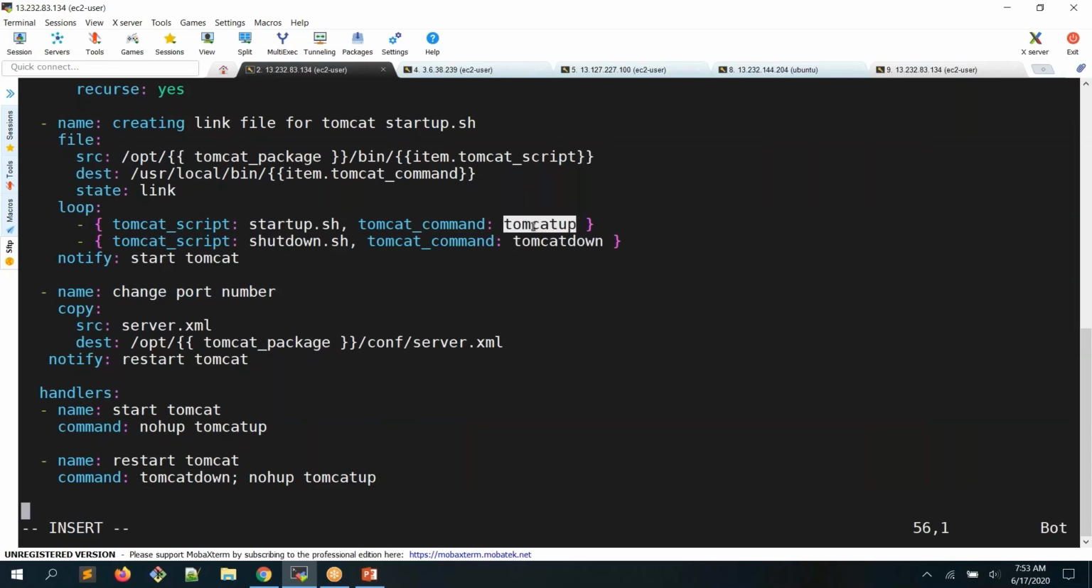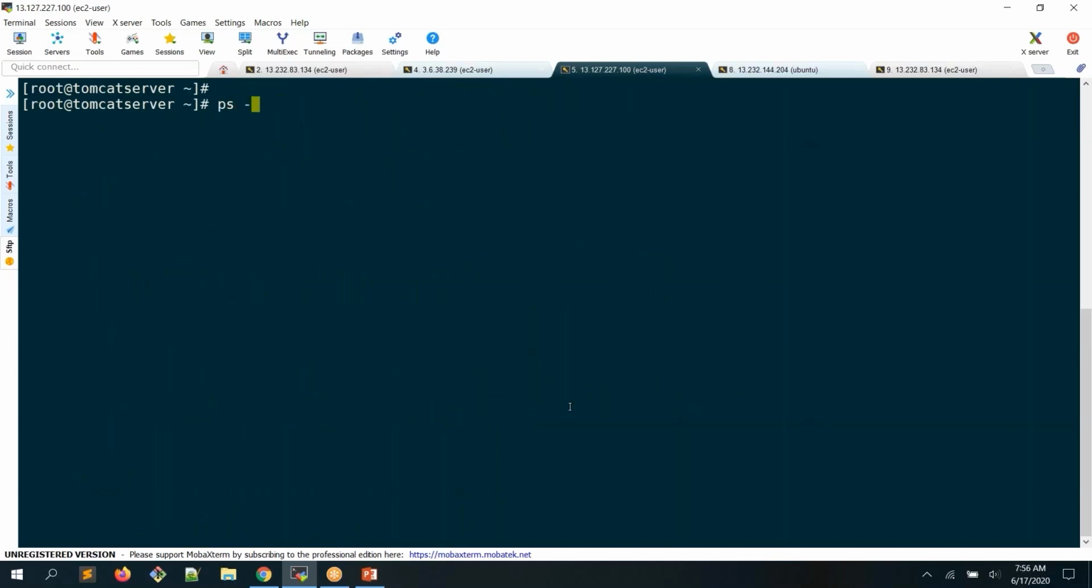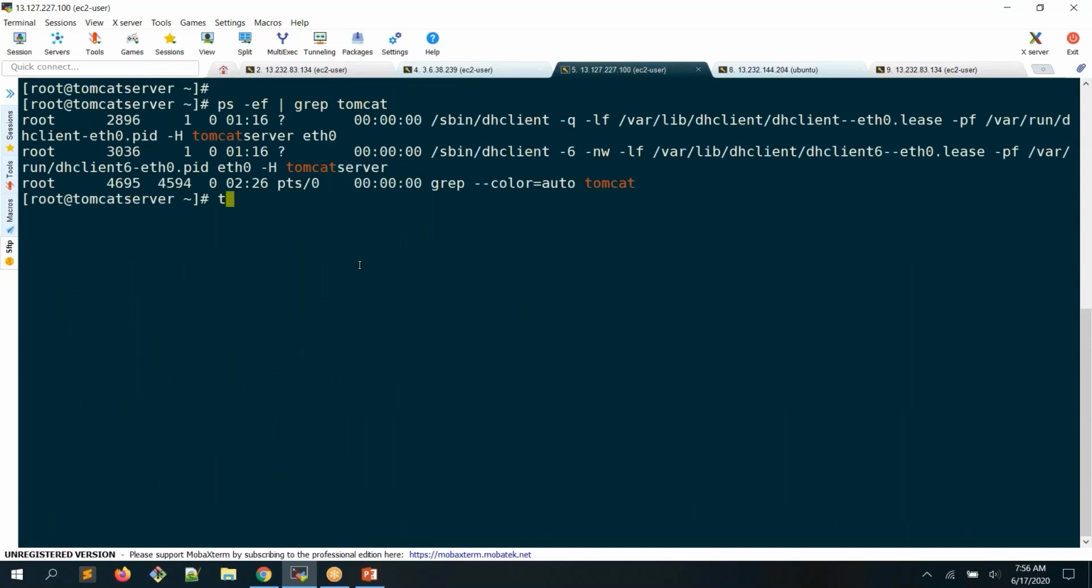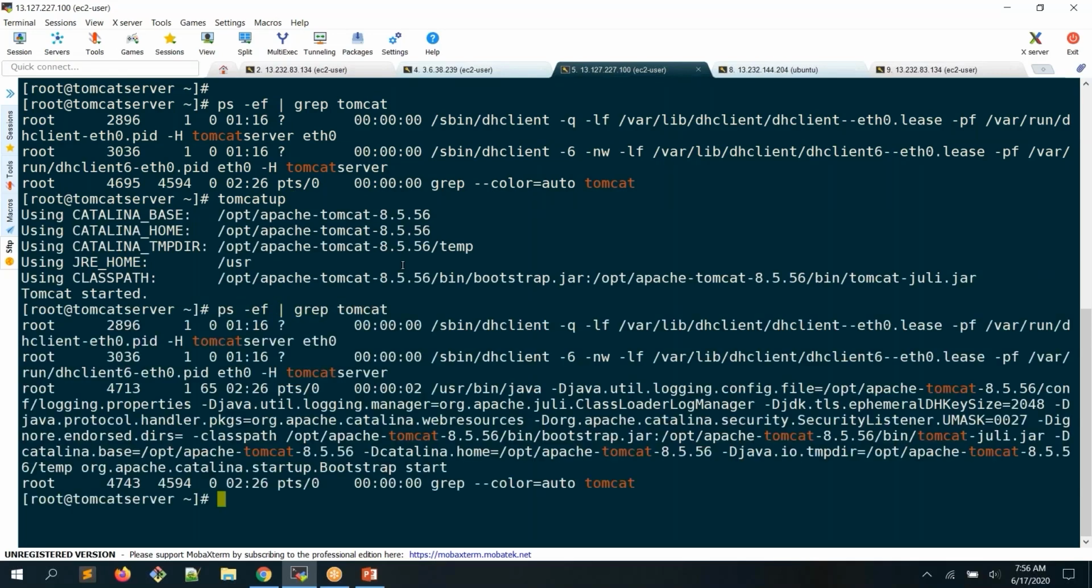But before doing this one, we'll just try to execute this one. This is where we were having the error. So at this moment, no Tomcat services are running. So tomcat up, I'm trying it as the root user, and ps -ef | grep tomcat. Okay, Tomcat services are running. Tomcat down.